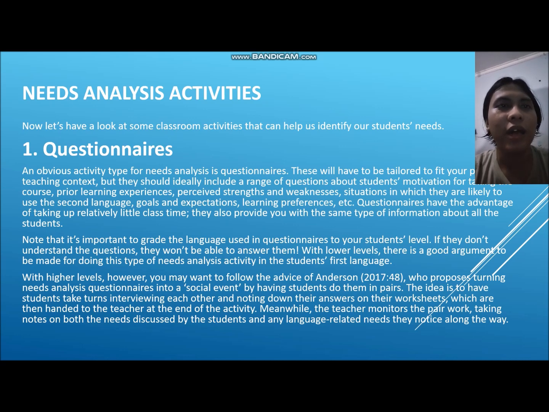The idea is to have students take turns interviewing each other and noting down their answers on their worksheets, which are then handed to the teacher at the end of the activity. Meanwhile, the teacher monitors the pair work, taking notes on both the needs discussed by the students and any language-related needs they notice along the way.